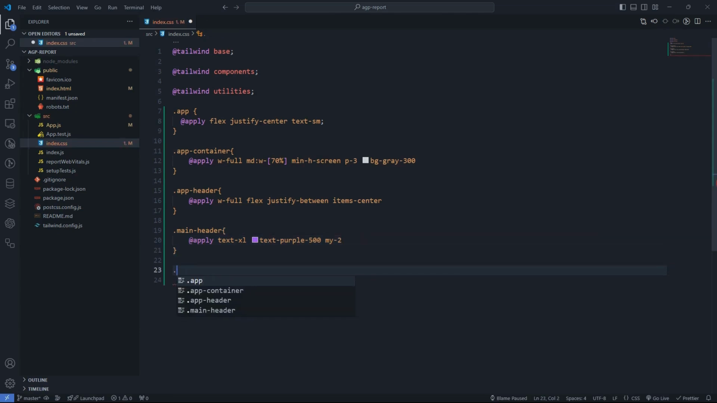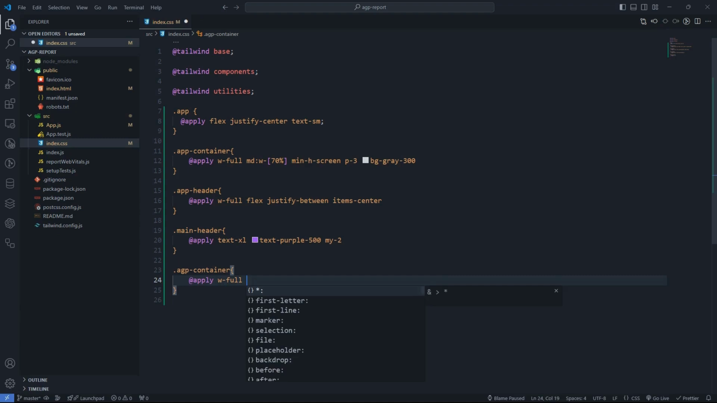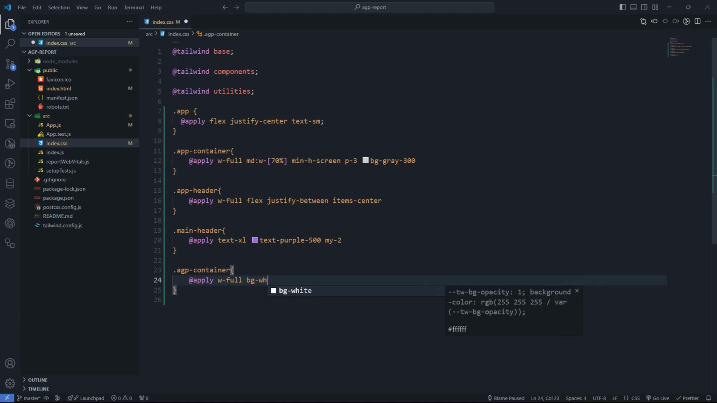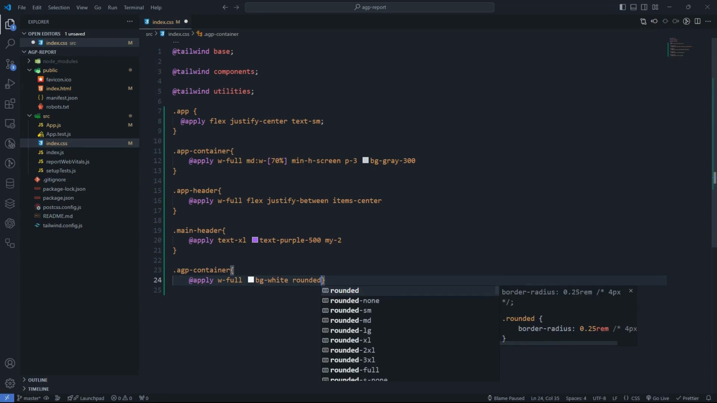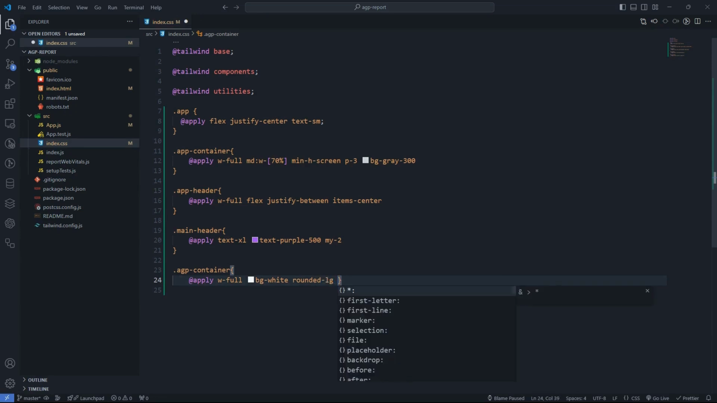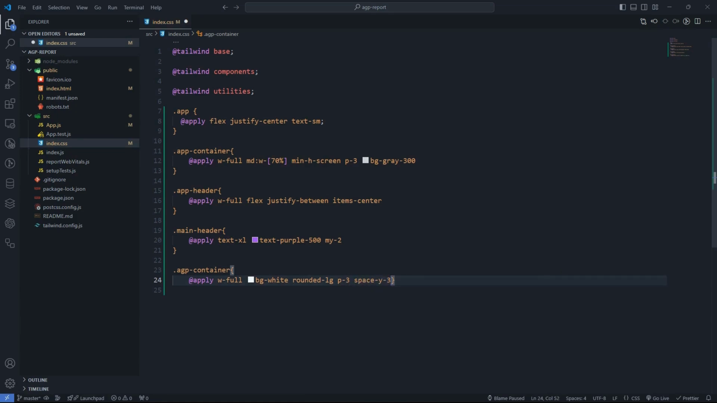Next one is AGP container. Apply width is full, background is white, and rounded is kind of large. And use padding 3, space-y is 3. All right.